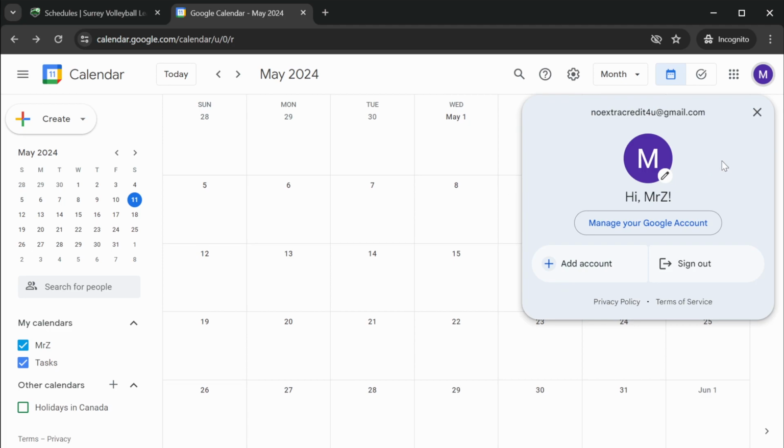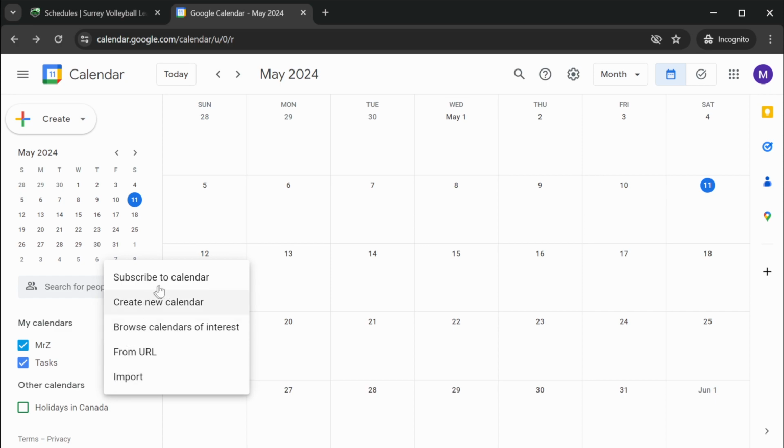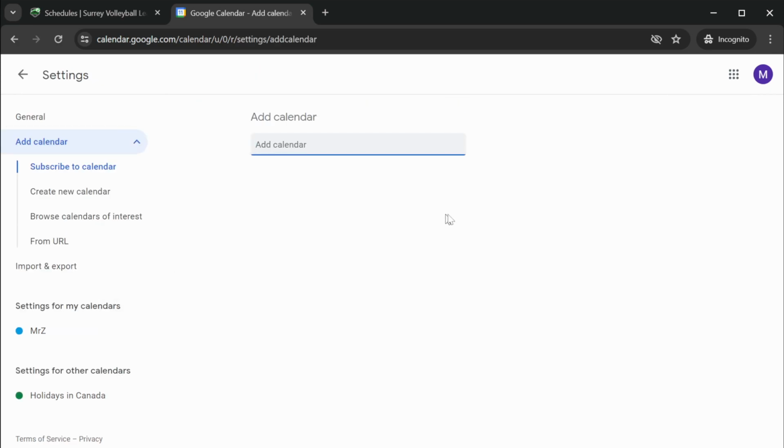Once back at the main window, with the correct account selected in the top right corner, look for the plus button in the bottom left corner of the page beside the heading Other Calendars. Click it, then select Subscribe to Calendar. Paste your calendar link from the previous step into the Add Calendar box, and either press Enter or select the single option from the list provided.